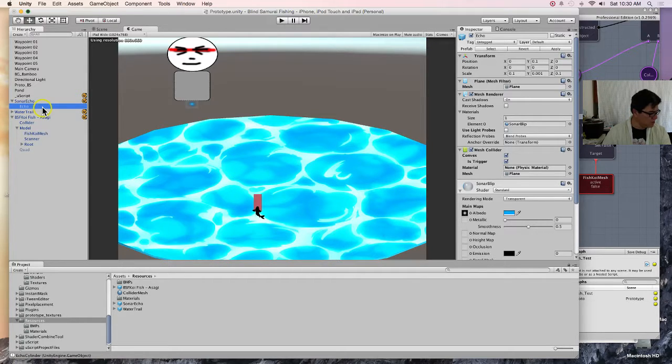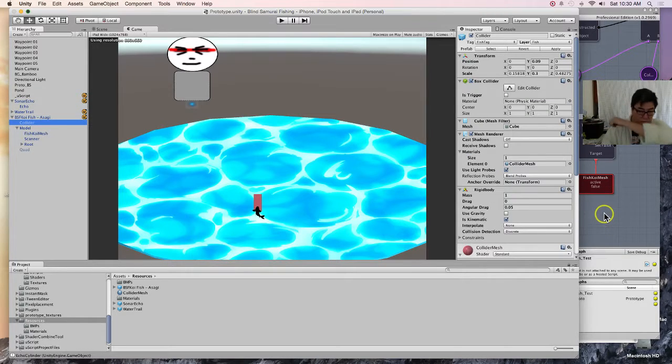Josh, does the trigger need a rigid body or no? I always forget this. What fish has a rigid body?